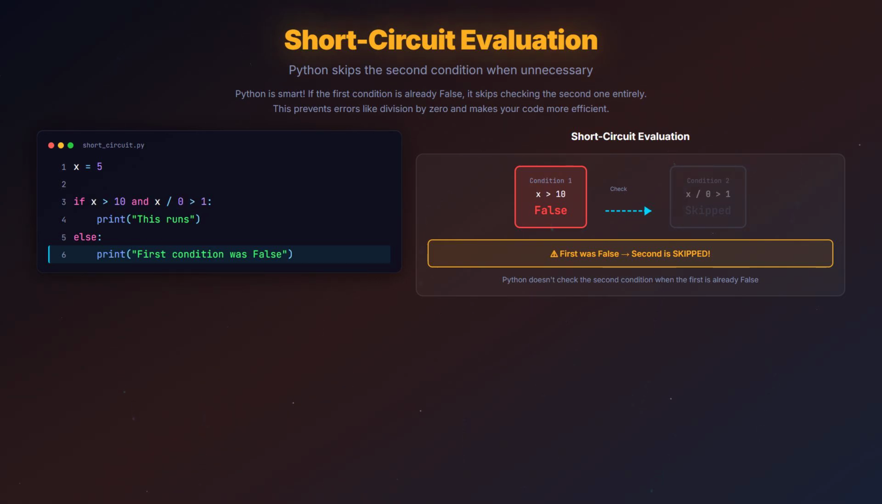This is incredibly useful in real code when you want to avoid errors by checking a safe condition first. For example, checking if a string has length greater than 0 before accessing its first character. Short-circuit evaluation makes your code both safer and more efficient.